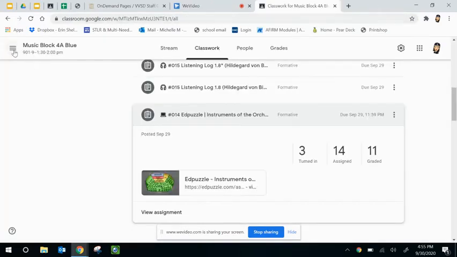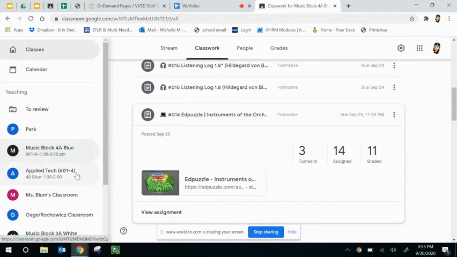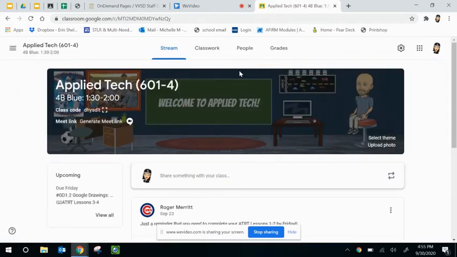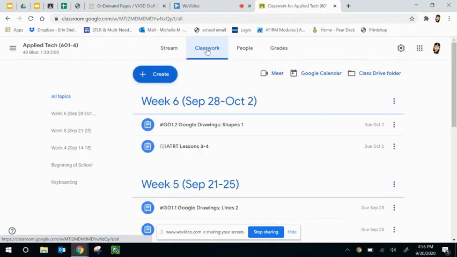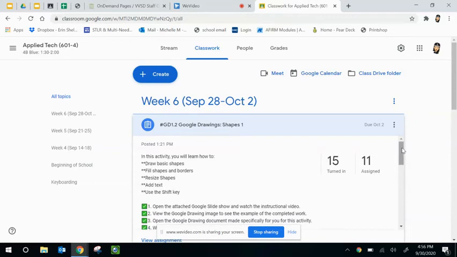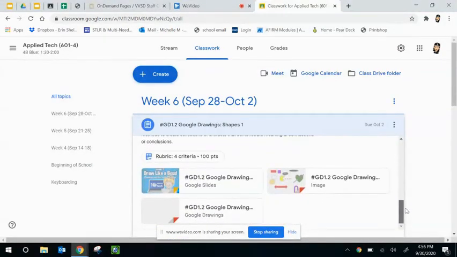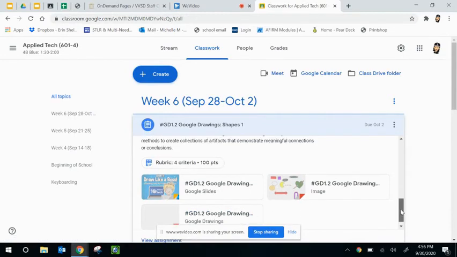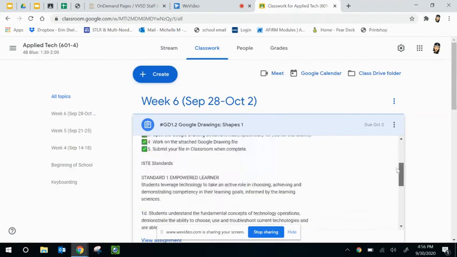Now let's say we are in Applied Tech and we're given an assignment. It's the same thing. All of the assignments could be found under the Classwork tab. Here's the Google Shapes drawing that we did today. So you could open up the assignment, scroll down to the bottom, and see the 3 documents that Mr. Merritt provided to us. We alternate between Google lessons and typing lessons.